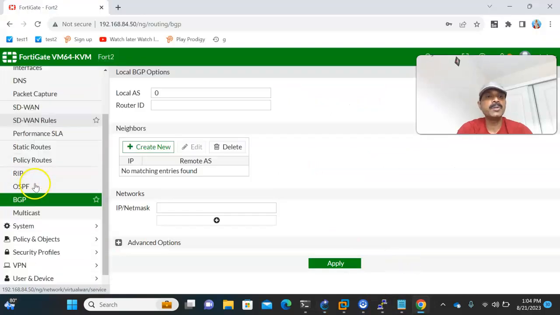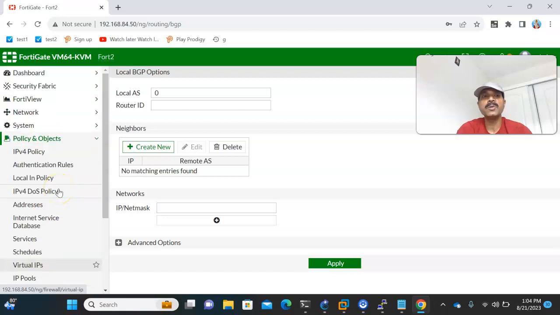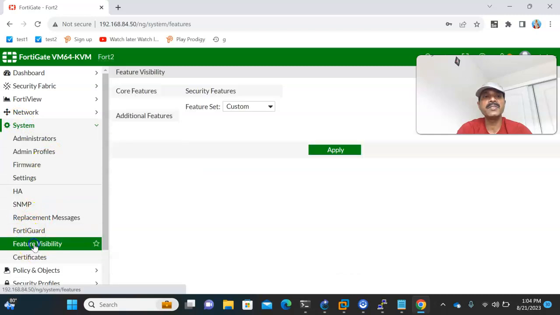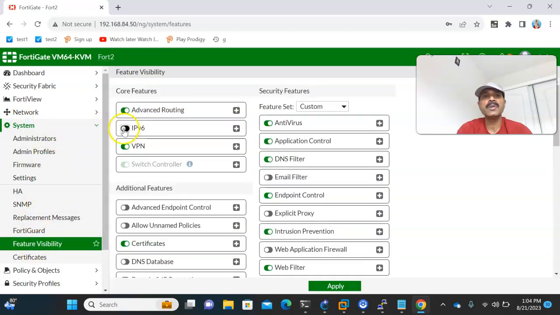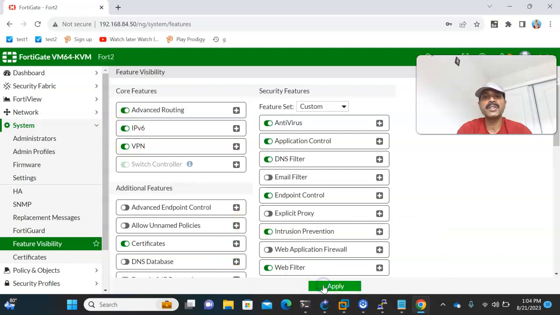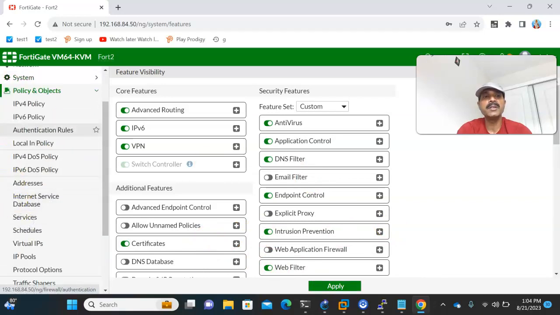Because if we directly go to the policy, let us go to Policy and Objects. It will show only the IPv4 policy, right? So I need to configure an IP version 6 policy. To enable it, go to System, then Feature Visibility, and here I have to enable IP version 6 and just apply the configuration. After doing this, go to Policy and Objects, and now you are able to see the IP version 6 policy.